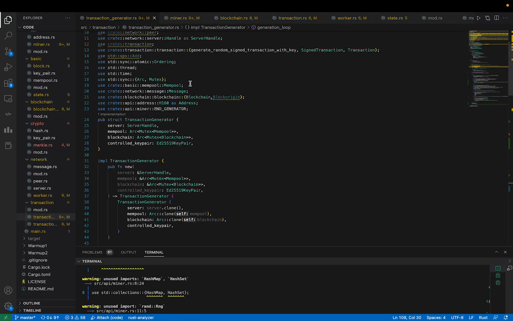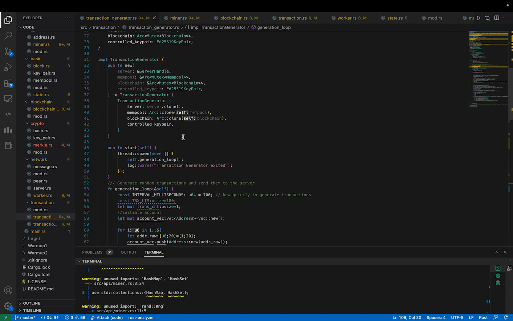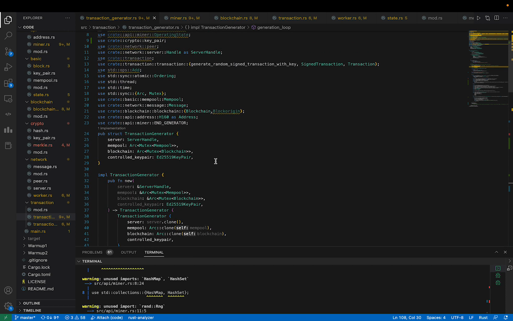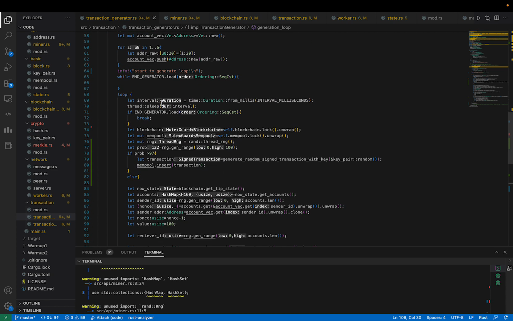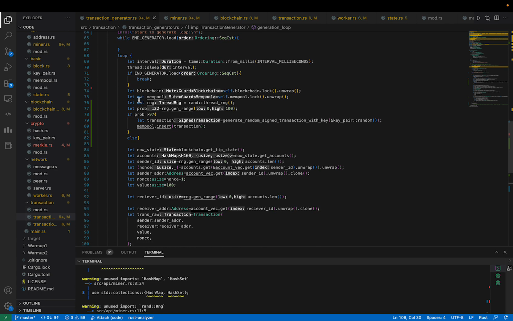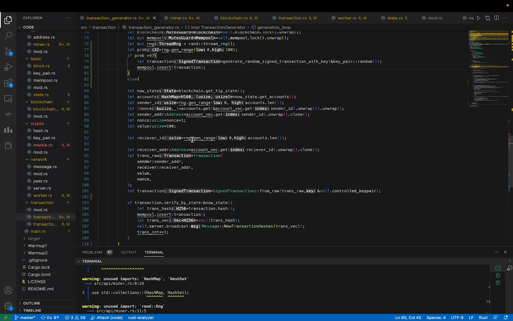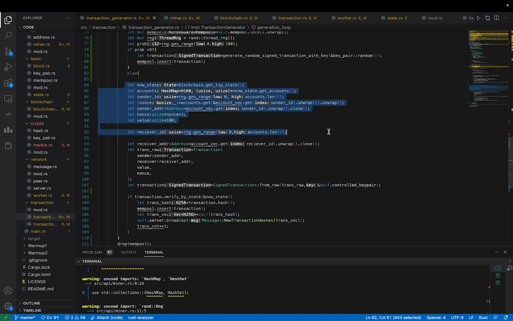Okay, let's first briefly introduce the code and then we'll do the simulation. The first one was the transaction generator. Because we sometimes need to generate invalid transactions, I use the random number generator to generate a number between 0 and 100, and there's a 2% chance to generate an invalid transaction.